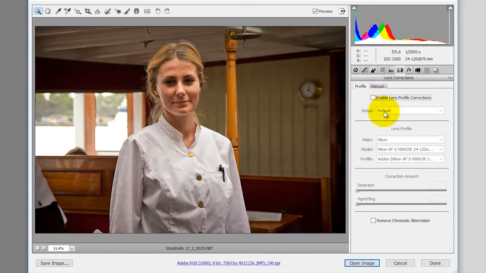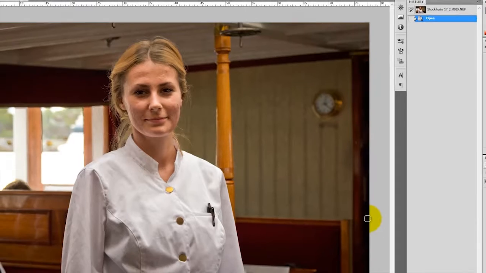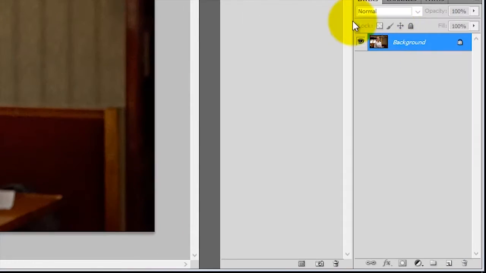Lens corrections enables me to just correct to the lens used, and I also tick remove chromatic aberration because I want to stop any fringing. So we're ready to open the image up, and we are open now in Photoshop, and it's looking a lot better than it did to start with.